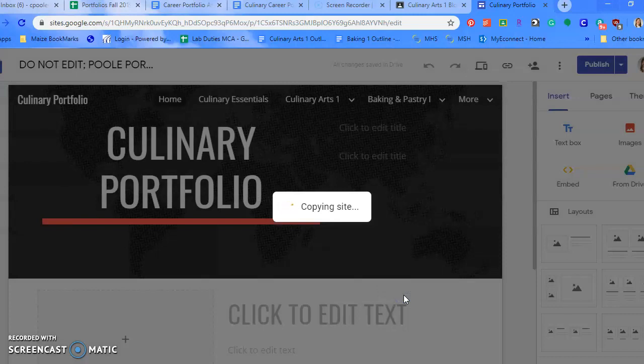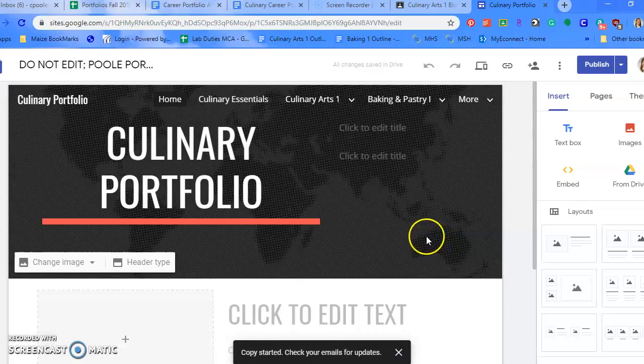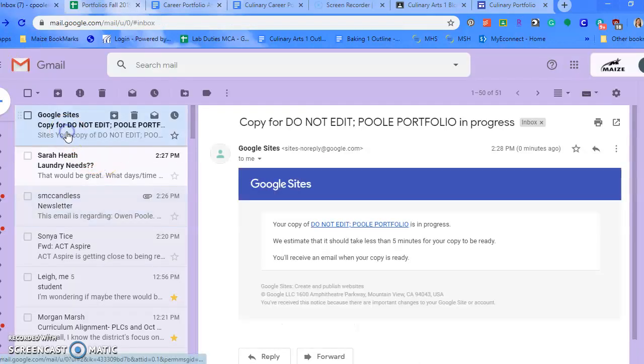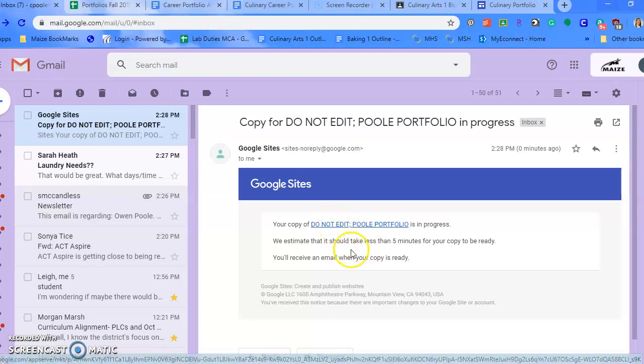Now it's going to take a couple minutes. It's not just like Google Docs where it will immediately make a copy. Instead, you're going to get this notification that says check your email for updates. When I go over to my email, it says copy, your copy is in progress. Please don't click on this and start to edit it. It's telling you that it'll take about 5 minutes for yours.